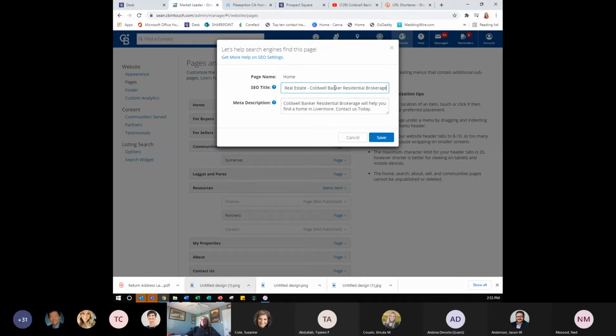You'll notice that this does not use this agent's name. Okay, so that's a big red sign. It also talks about Pleasanton, but he's mostly a Livermore agent. So you can see here there's some things that need to be done. Same thing here. He does have Livermore listed here, but we want to keep very similar keywords in both the SEO title and the meta description.